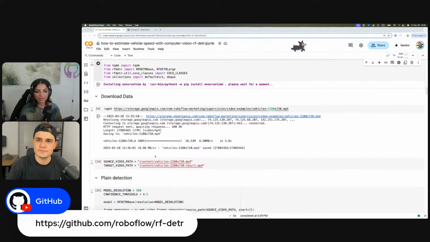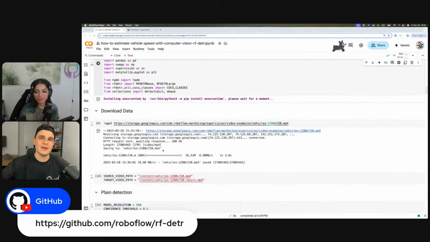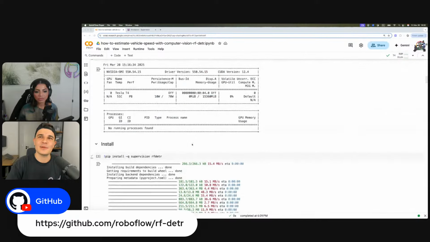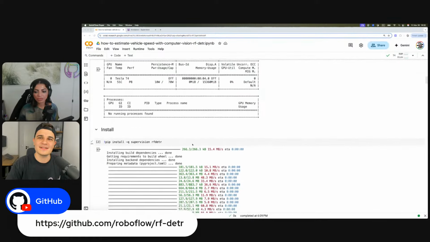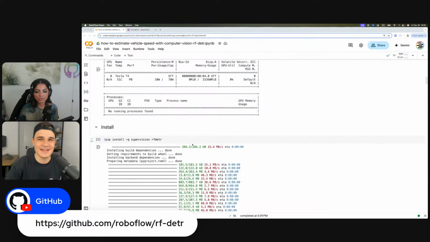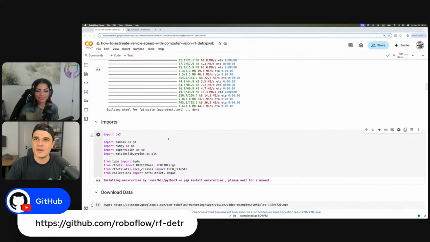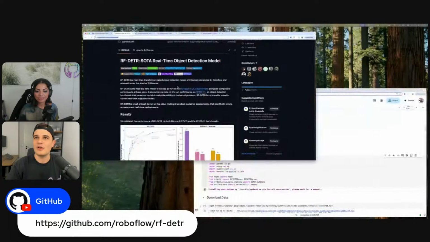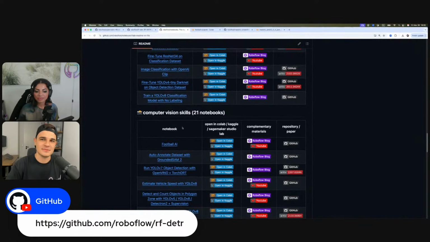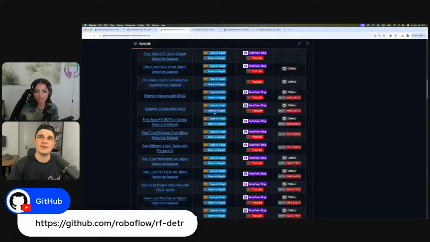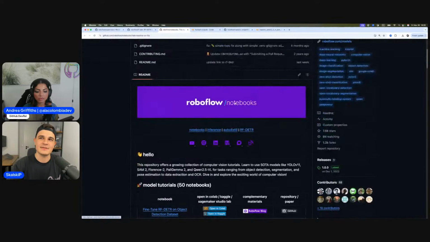Cool. So I installed all of the dependencies in that Colab before we started the stream, so that we wouldn't spend 5 minutes watching the terminal output in the meantime. But maybe one more piece of information. All those demos, this and others like Football AI, for example, are available in another repository that we have called Notebooks.